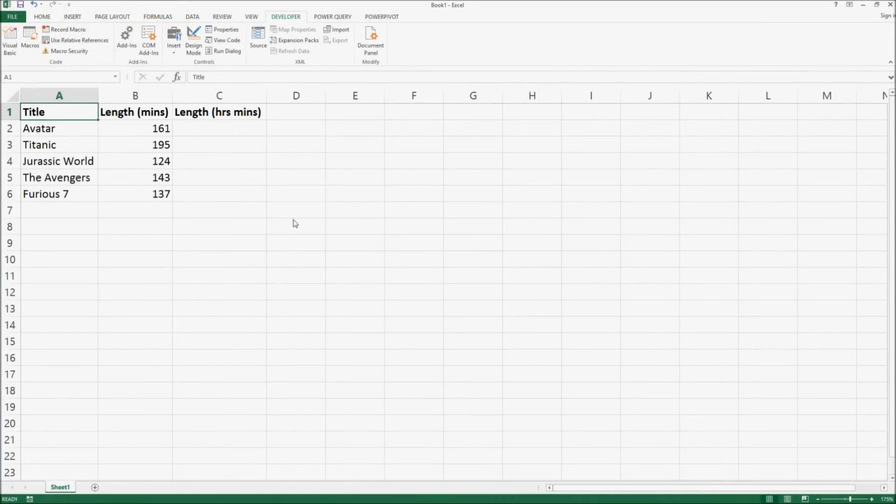Okay, for the last example we're going to do in this video, we're going to write a procedure that loops through a range of cells containing numbers. In this case they represent the length in minutes of some films. I think these are the top 5 highest grossing films ever or something. Shouldn't The Force Awakens be in there somewhere? Anyway, it doesn't really matter.